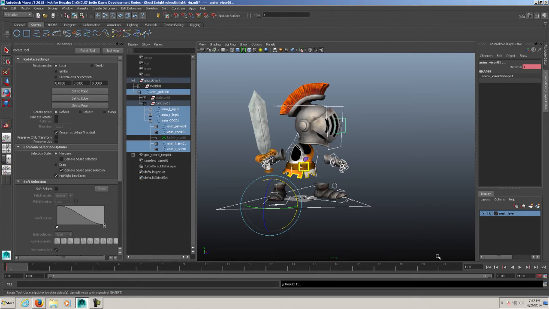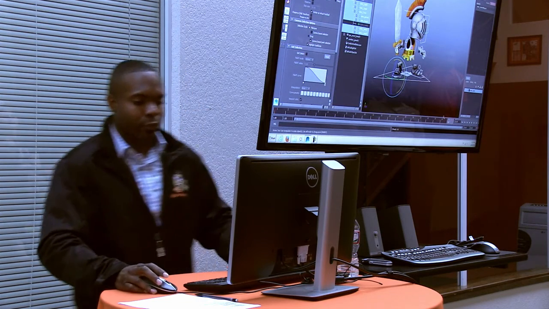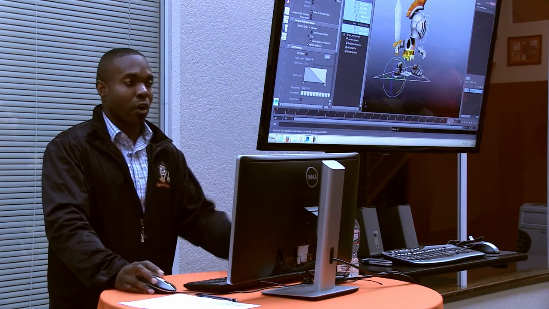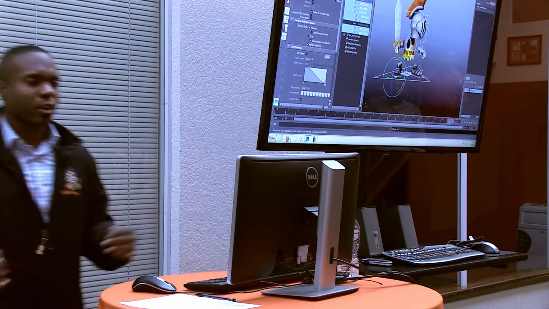So that's the set key tool. And really important for cycles, you want to make sure your first and last frames are identical. That helps you to achieve a seamless cycle, right? Because if you don't make sure your first and last frames are identical and you try to create a seamless animation, you're going to notice a little bit of a pop.